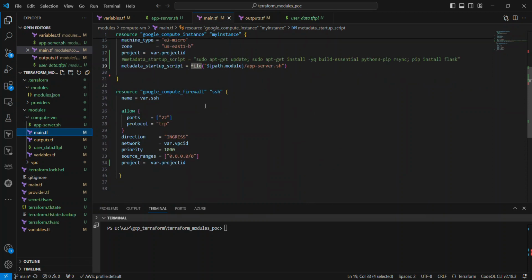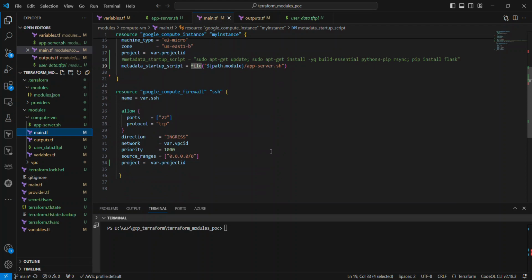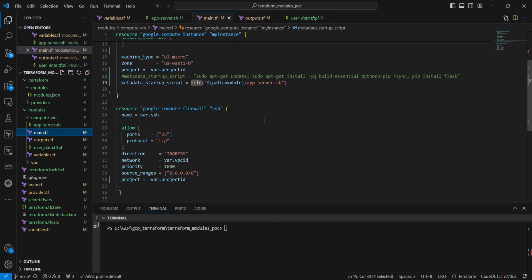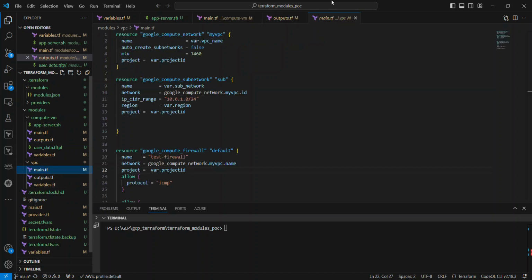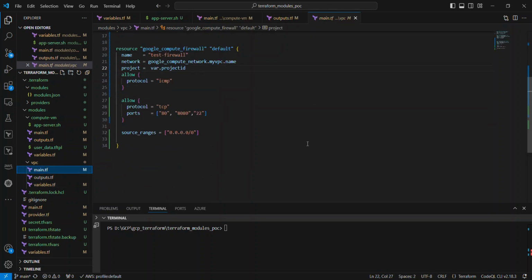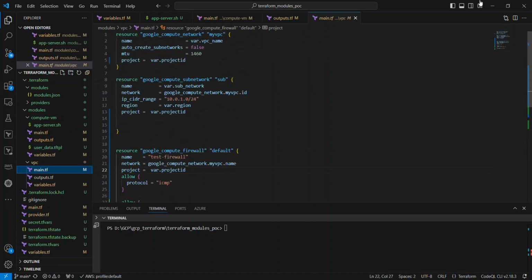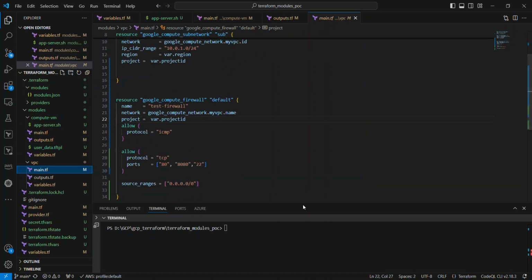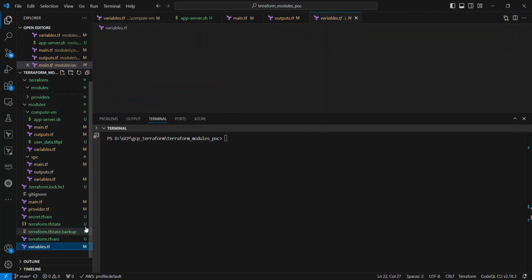I have kept firewall rules, and I have opened port 22 for SSH. In the VPC module I have also allowed port 80, 8080, and 22. So you can see now I can run this code, and the rest is very simple.